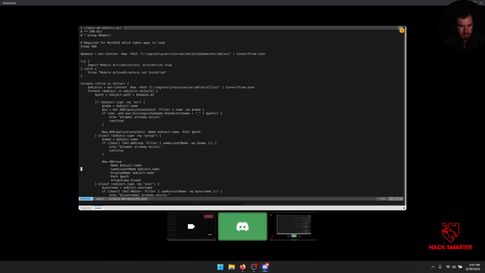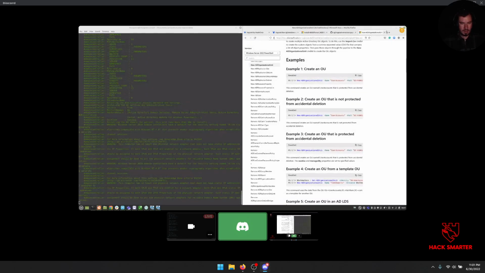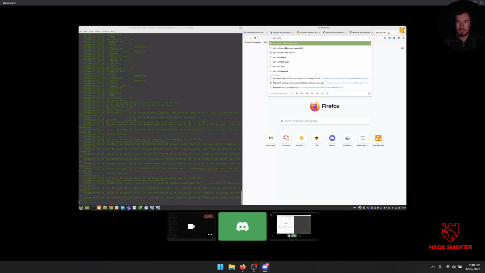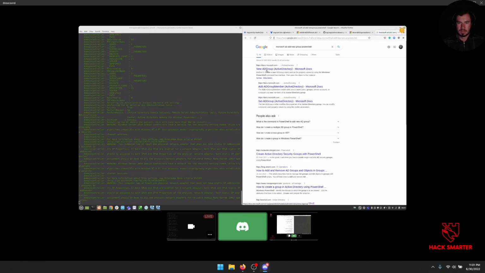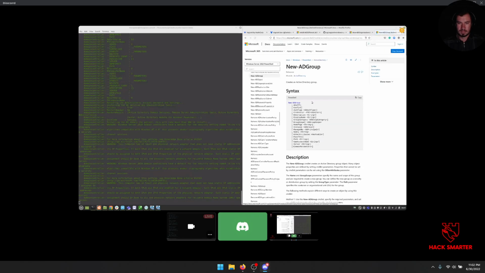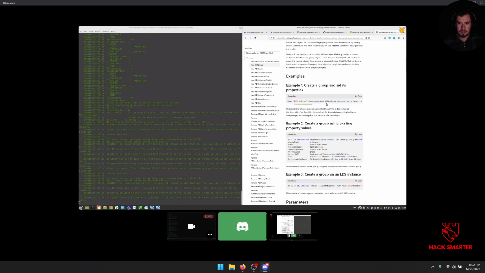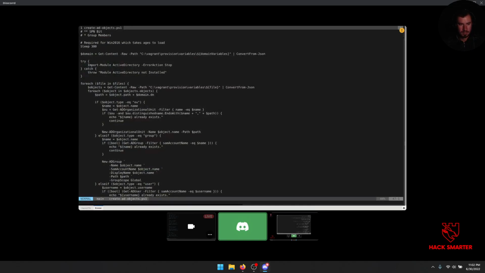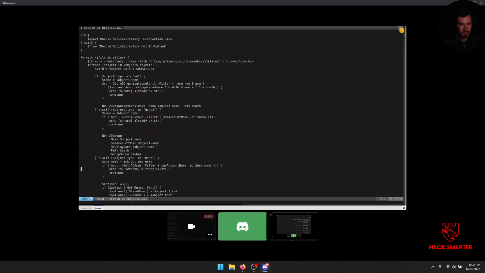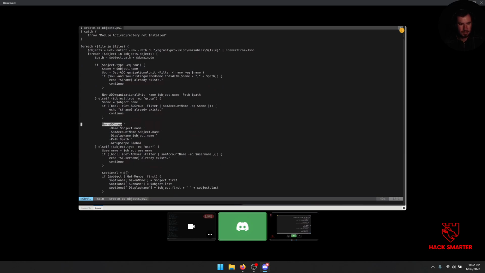Otherwise, we just say new organizational unit -name object.name, and we add it to the path. That's it. If it is a group type that we want to add, again, Microsoft documentation, and we search AD add new group PowerShell. And here we go, there is the new AD group. We read the documentation, see one of the examples, and once we're ready, we say, perfect, let's go create that. If it's an AD group, we first test whether the AD group exists. If it doesn't, we create it with new AD group -name, SAM account name, display name, path, and global for global scope. That's it.